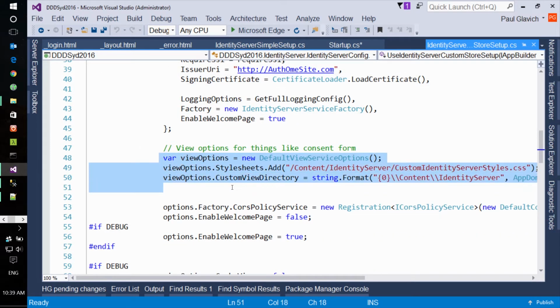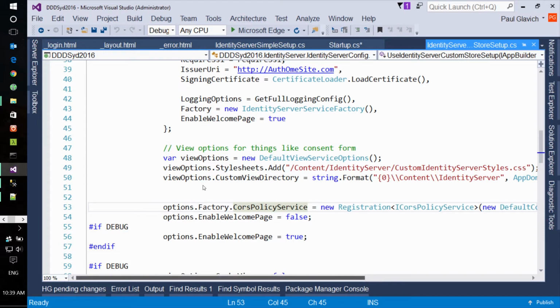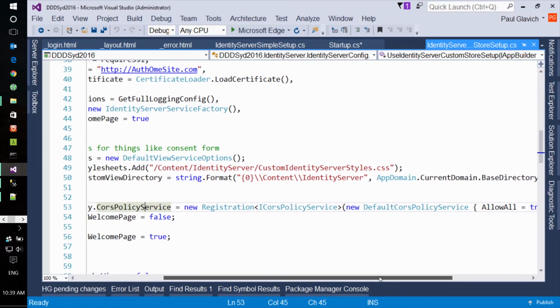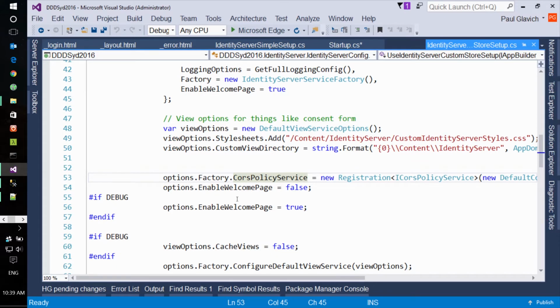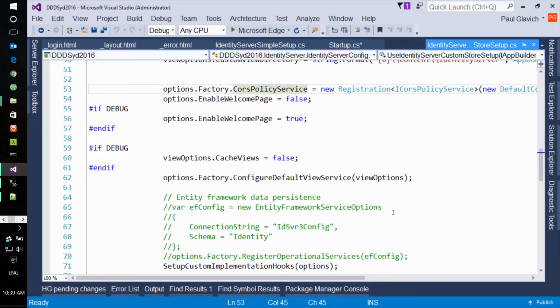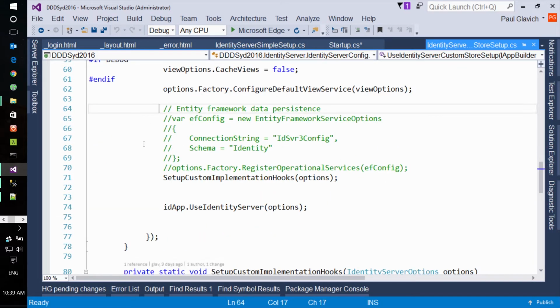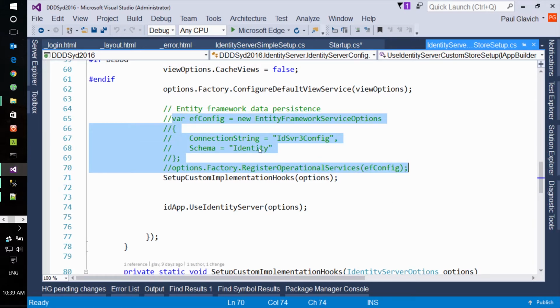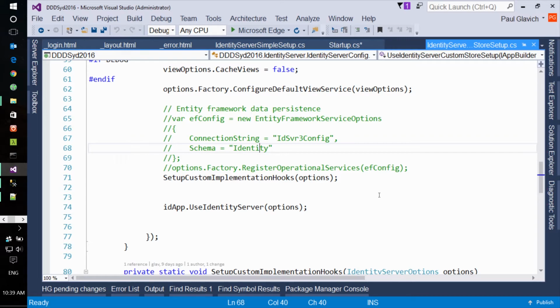We've got our view options, which we're still customizing. We're actually adding a few other bits. So cross-origin request policy, we're allowing everything in this case. I thought I'd throw that in there just for the hell of it. Enabling the welcome page conditionally if it's in debug. We're not caching the views. If we were to use the Entity Framework data persistence mechanism, this is all you'd really need to do, is set a connection string and the schema, provided you install the requisite NuGet package. So it's pretty easy. Install a NuGet package, run it up, create your schema for you, and away you go. But we won't be doing that.